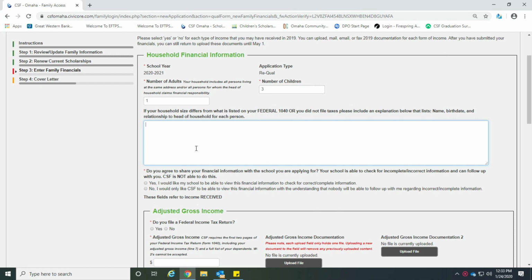Our next section is asking if your household size differs from what's listed on your federal 1040. What this means is, say that the father of my children is claiming one of those kids on his 1040, then I'm going to have to list that child, their birth date, and their relationship to me. This way, when we look through applications and process them, we're able to recognize what your situation is and that you do in fact have 3 dependents in your household. One of them is just being claimed by the father.